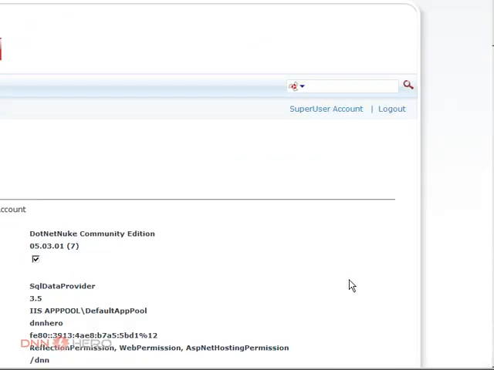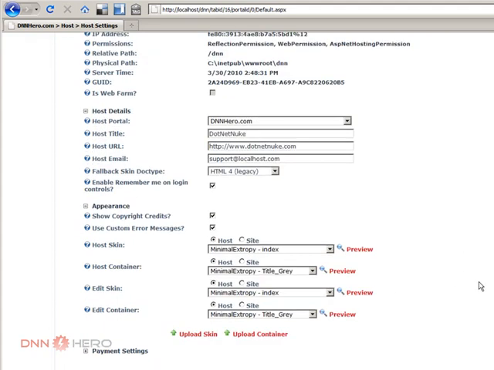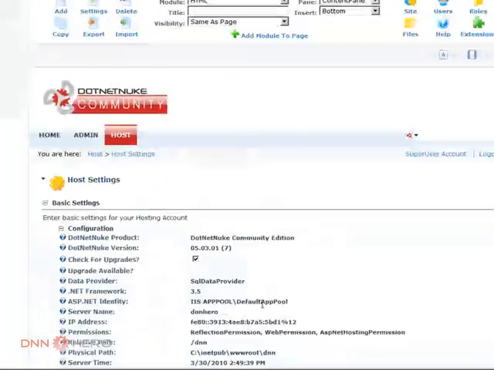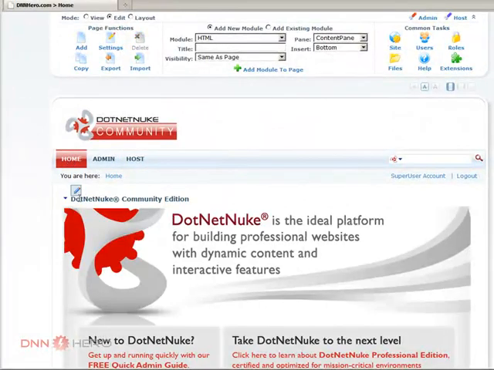and we got an email address is invalid error. Okay, let's just trick DotNetNuke. Let's put a .com here, and that should be fine now. Click update. Okay, so now the site is updated, and we have added a new extension. Let's go back to the homepage. Go back to the editor.